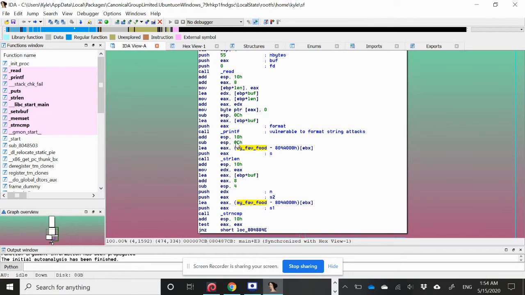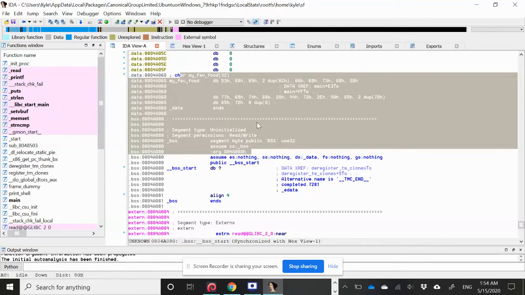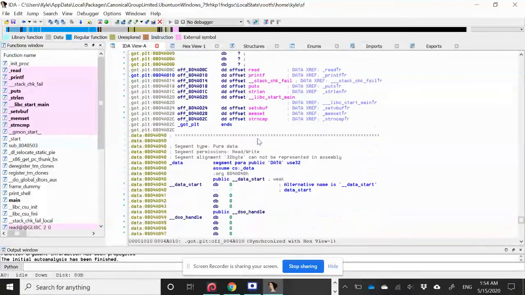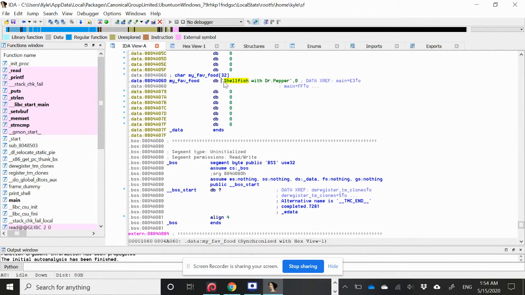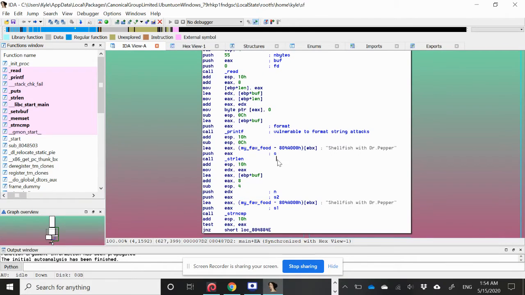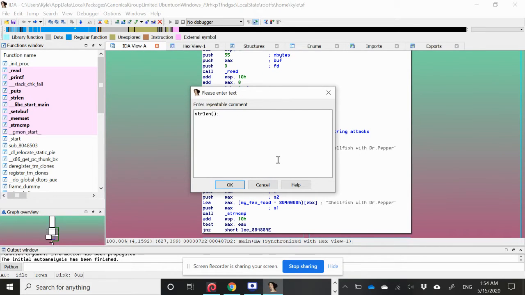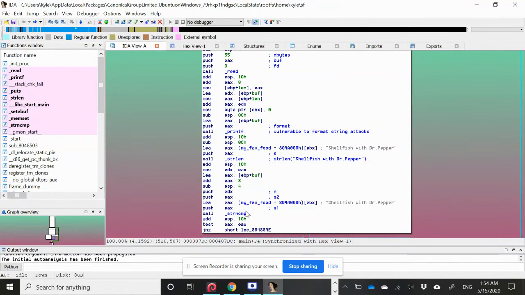After this, we call string length on a string that is in the pure data section. In this case, the string is "Shellfish Dr Pepper." This is string length, and the string is "Shellfish Dr Pepper." And then we compare what is in our buffer up to the string length of this string, which we can easily check here.